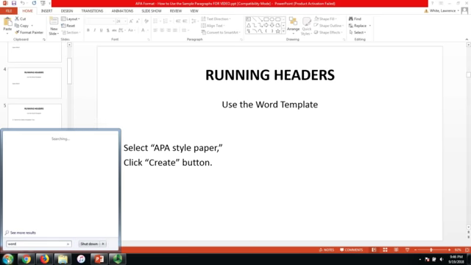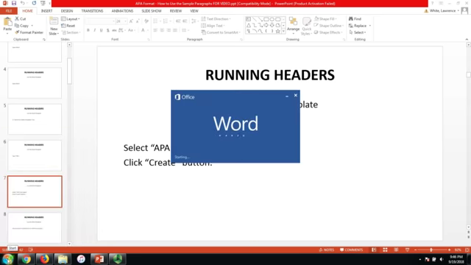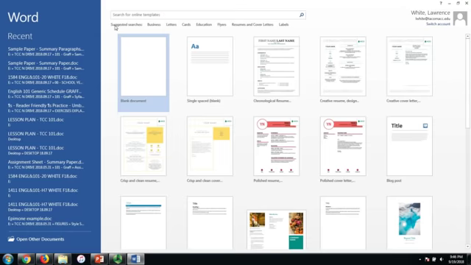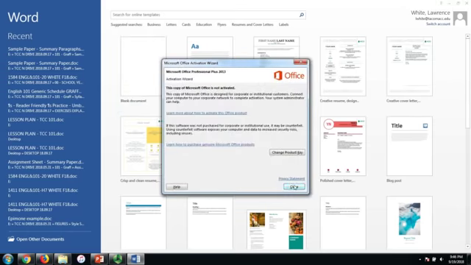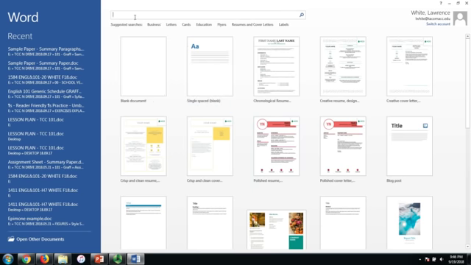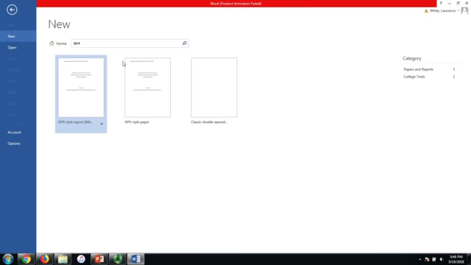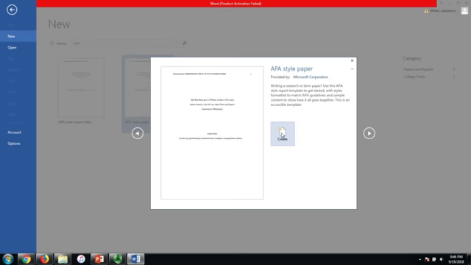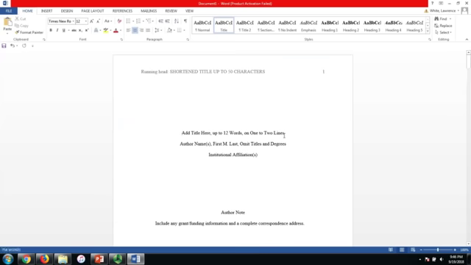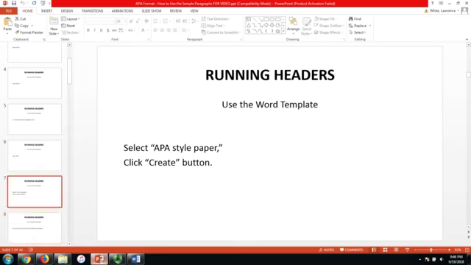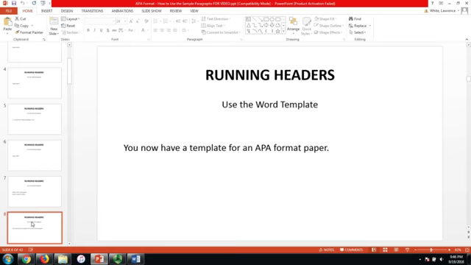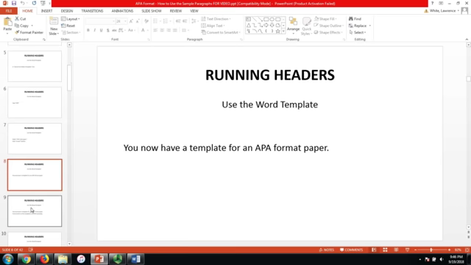Okay, so I'm going to create a Word document. Here's the online template box up there at the top. So that's up at the top here. I'm going to type in APA there. Hit Enter. And then I'm going to choose this one here, APA style paper. Click that. And then there's a button here that says Create. All right. And now I have a template for an APA paper. All right. So you now have a template for an APA paper.